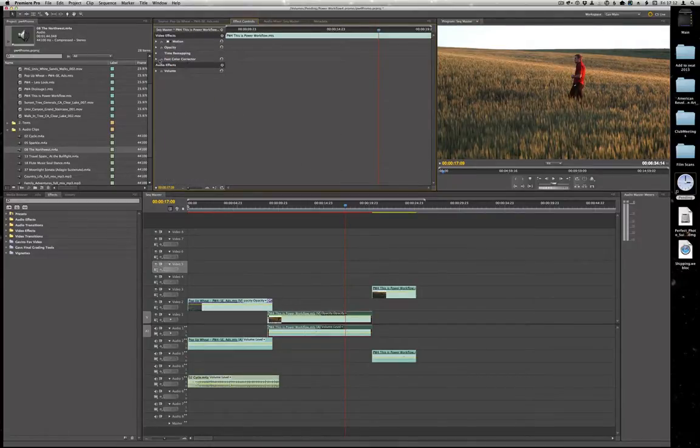Now, just like any other effect in here, you can turn this on and off by clicking the FX. That's what represents that effect. You could also delete it, etc.